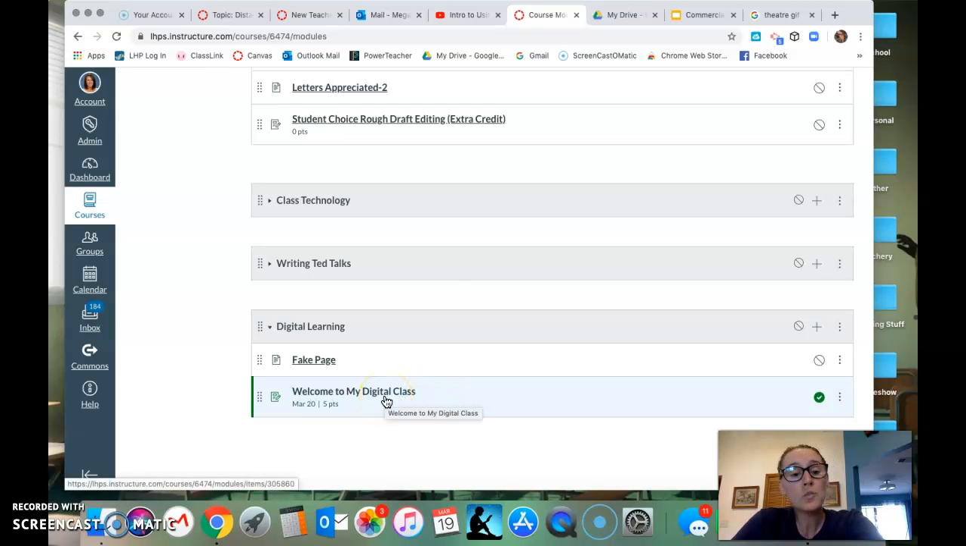Now remember, your students won't see it even though this is a positive check unless you publish the entire module. When you do, it will publish all of the pages within it. So make sure you're careful if you don't want them to see a certain page, that you go back and you unpublish it. Now I'm going to unpublish this entire module because I don't want anyone seeing it since it was a demo module.